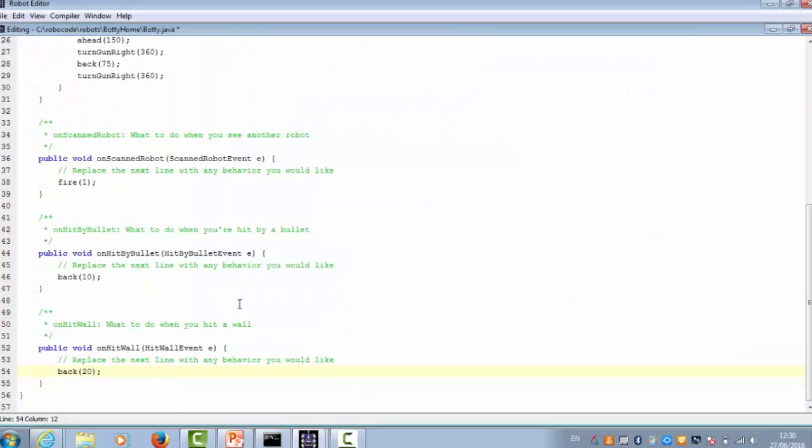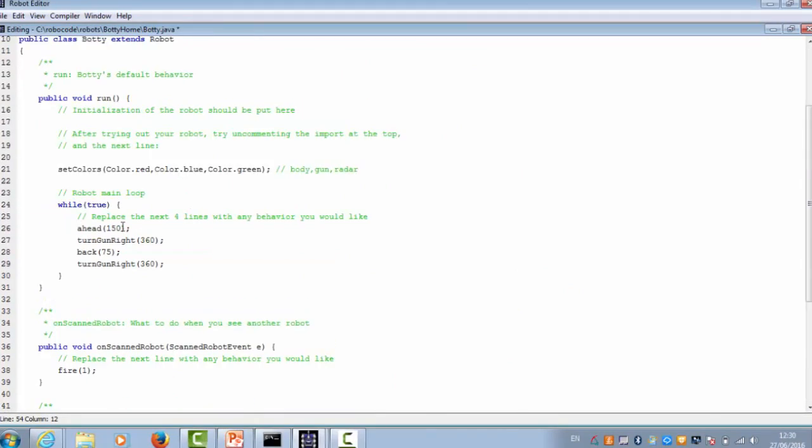Okay, so first point is, where would we put the code? So obviously we'd put it in the run method, because that's the behavior the tank does. So it's got to be somewhere between this curly bracket and this curly bracket. In fact, it's the behavior we want to achieve over and over again. So it's going to be in this while true. So true is true forever. So it'll keep repeating around this loop here. So we've got to put our code somewhere in here. But this code just makes us move ahead and back. Doesn't quite achieve what we want.